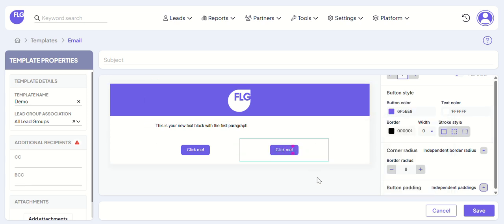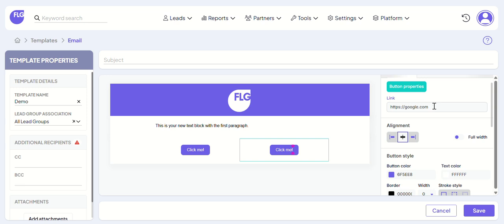So now that I've got my buttons in place, I can add different links within here. At the moment it is linking to Google. You can use them for things like your website, any socials, as well as any links that you need to include within your templates. The good thing about FLG is once you have everything built, you can actually save them as a block within the template.